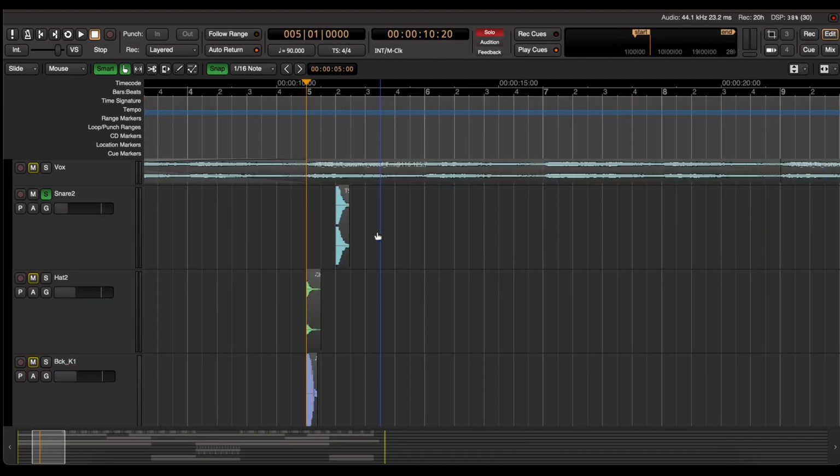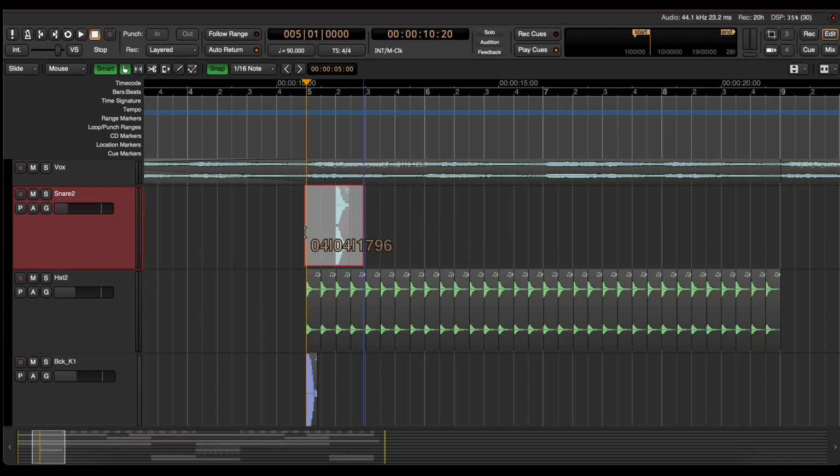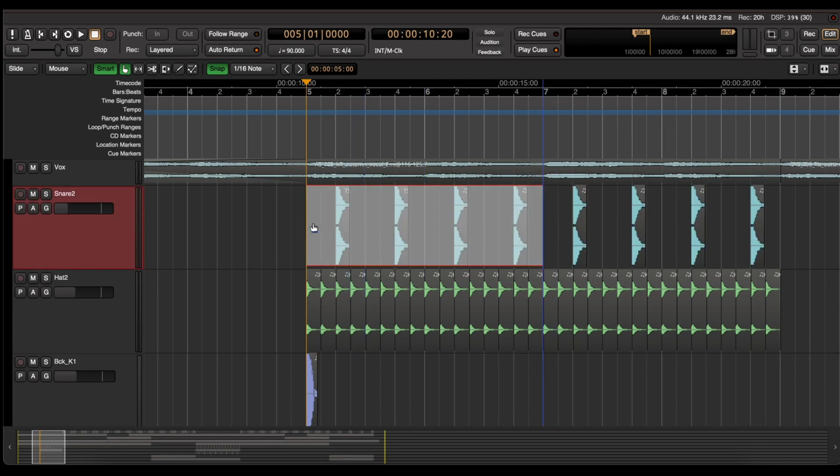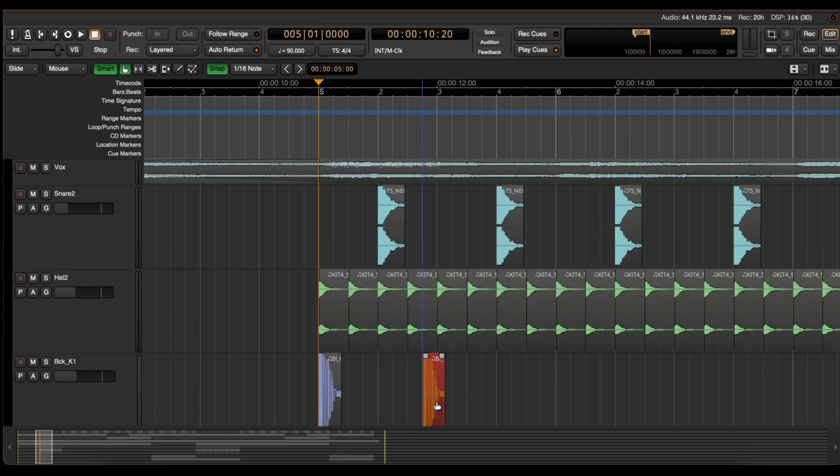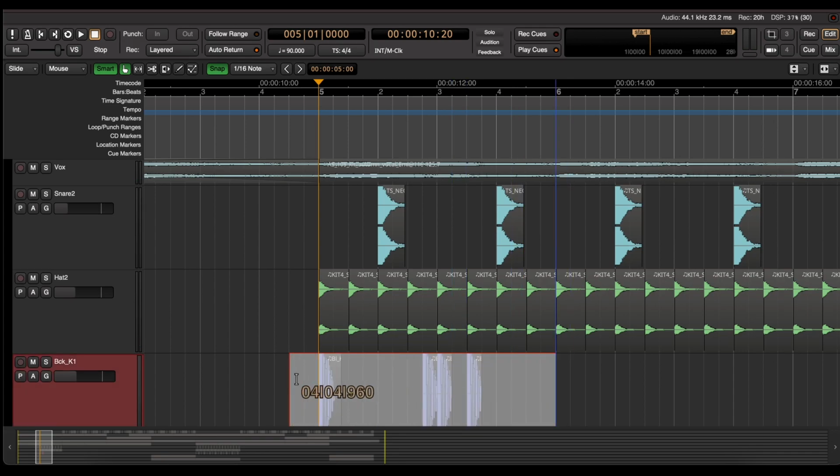I brought in a kick, hat, and a snare from my sample library. So I think these drums are only going to be in the intro, and for that reason I want to keep them pretty basic, not do too much and don't distract the listener from the melodies that are going on.